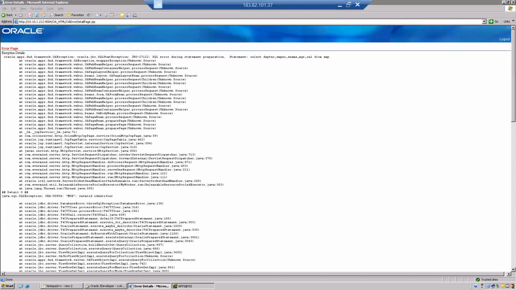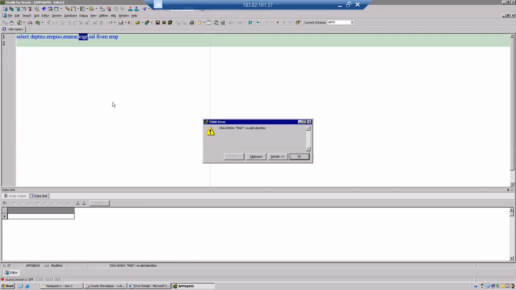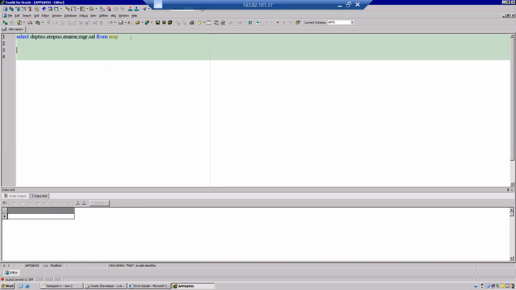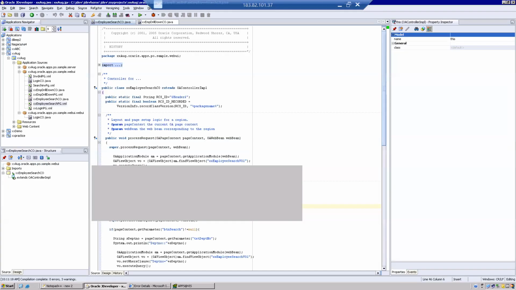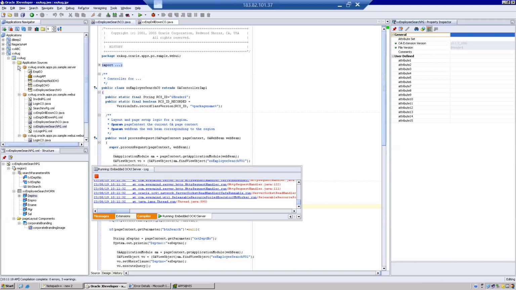It is saying there is an error in this query. I think someone has modified the table. See, it is saying that the MGR column is not available. Who deleted this manager column? They renamed it to manager. Okay, so we have to modify. Someone has altered the table column.